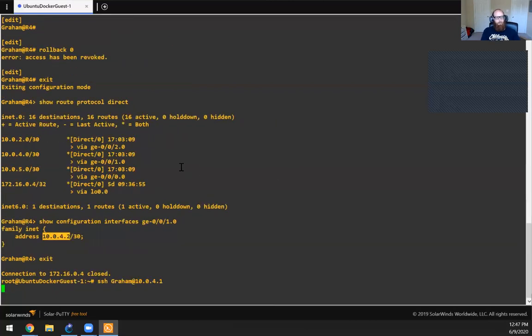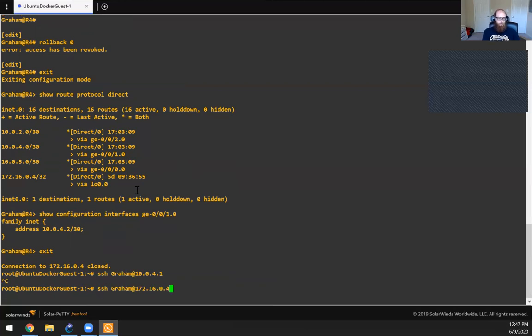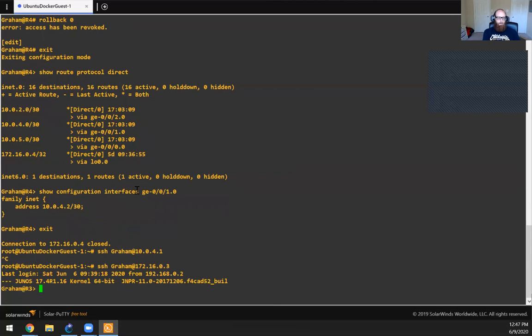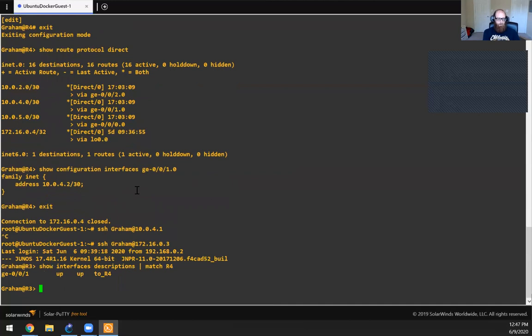All right, so actually I won't be able to log into the interconnect addresses, but that's fine. I don't need to do that. I can just log into the management IP of a neighboring router. And then I can SSH into router 4 using the source address from a directly connected route. So a show int description, pipe match R4. Okay, and I'll show configuration interfaces.